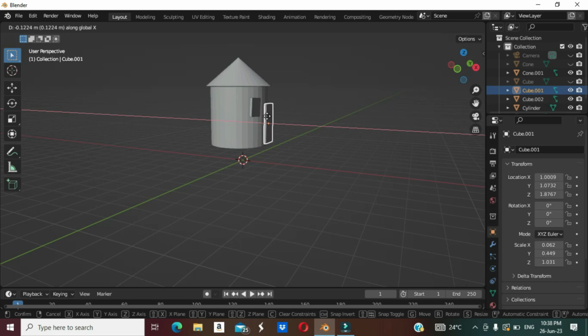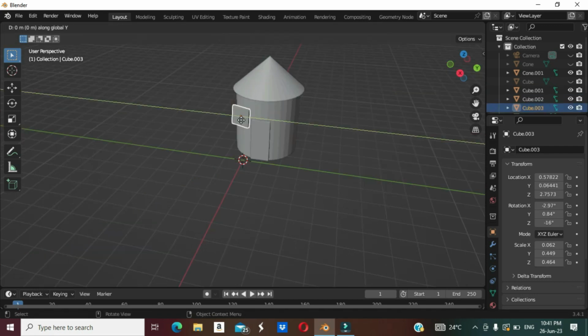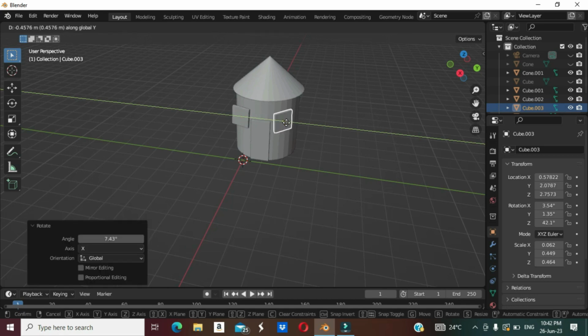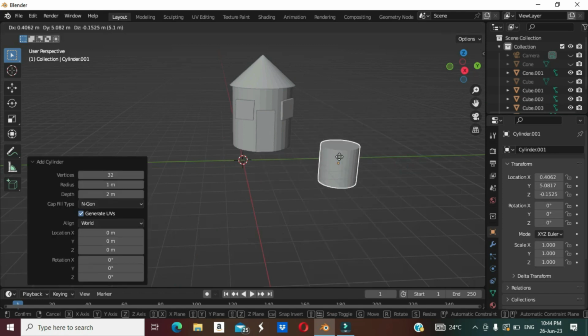Here I'm trying to align the door. The door wasn't really fixed in the base, so I'm trying to align the door, and I'm trying to duplicate another window to make one on the left and one on the right, so it can look like a perfect hut. And right now I'm trying to make a doorknob.